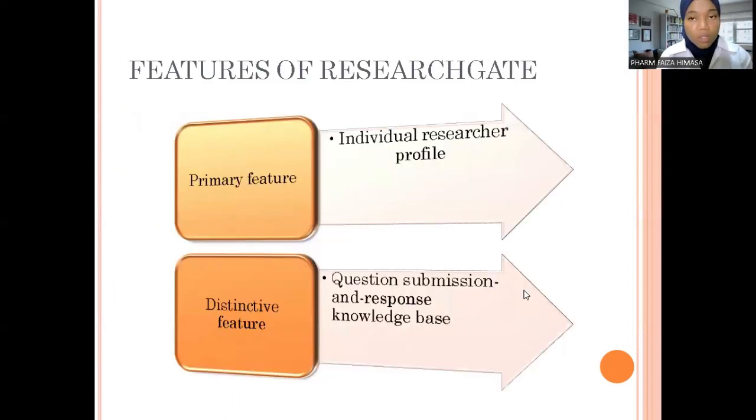There are two main features of ResearchGate. The primary feature is individual researcher profile. Each researcher has their own research profile where it shows the name, the discipline of the researcher, what they're working on, the statistics, and all that. Then the distinctive feature of ResearchGate is that it has a question submission and response knowledge base, whereby any researcher or even a student can drop their questions and get answers from other people in the field.